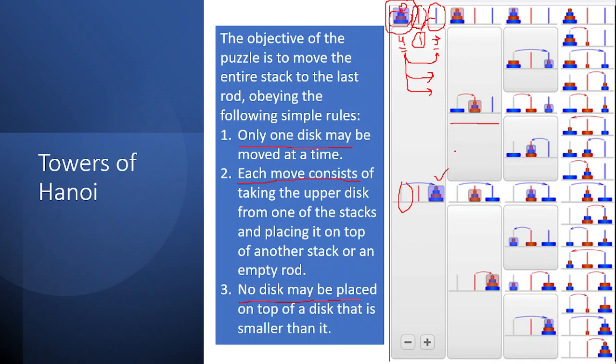So first of all, we need to move the topmost n minus 1 disks. We need to move those disks here to the auxiliary peg. Okay? Then we need to move the biggest or largest disk to the destination, and then we need to move the topmost n minus 1 disks to the destination. Okay, so it is going to be in 3 steps.